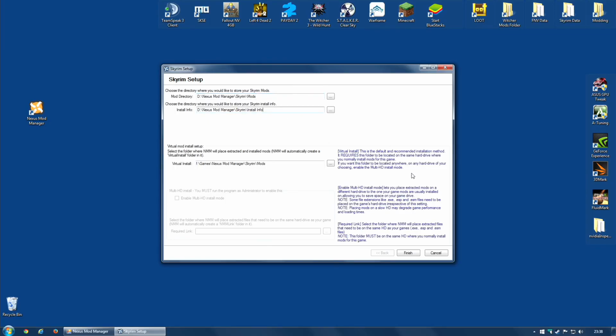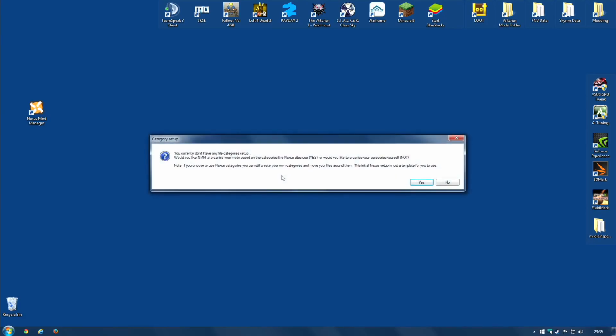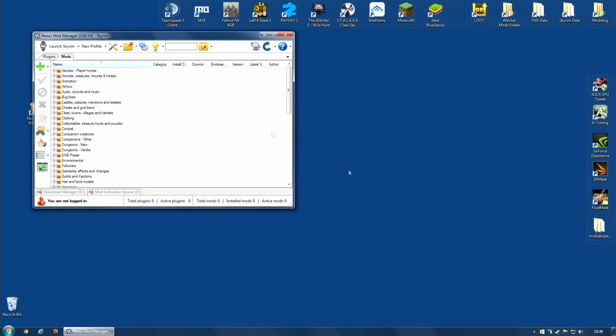And once you've got those paths set the way you like it, if you wanted to change them, hit the finish button. You should get a message asking you if you want to set up categories for Nexus Mod Manager based upon the categories that Nexus uses. I would recommend you do this. You can select no and organize the categories yourself, but at the moment I would recommend you let Nexus organize them as they are there for now. You can change them at a later date, so it's not a problem. Click yes, and that's it.